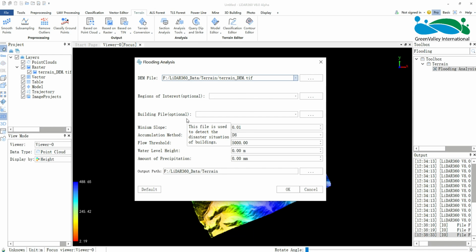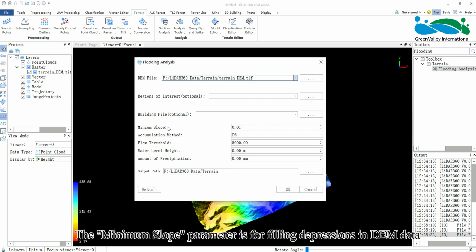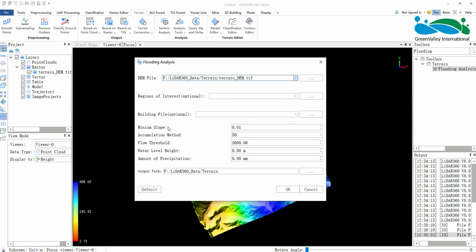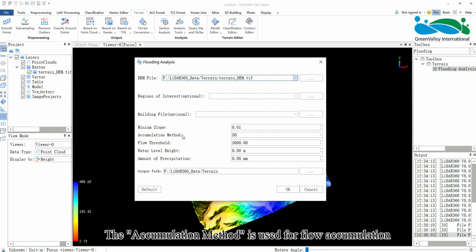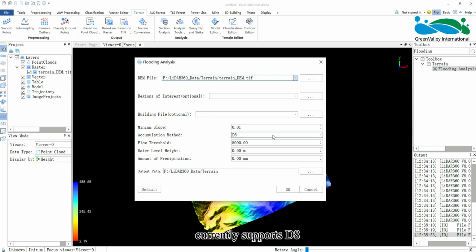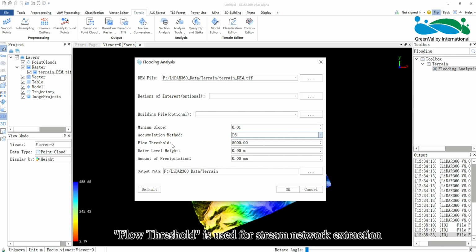impacted areas. The minimum slope parameter is for filling depressions in DEM data. The accumulation method is used for flow accumulation, currently supports D8, D-infinity, and MFD methods. Flow threshold is used for stream network extraction. Regions exceeding this value will be considered to form water flow.